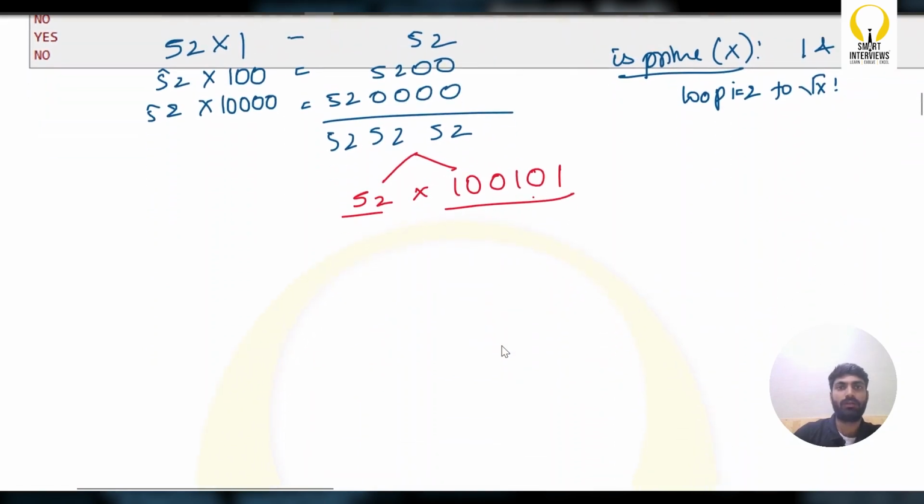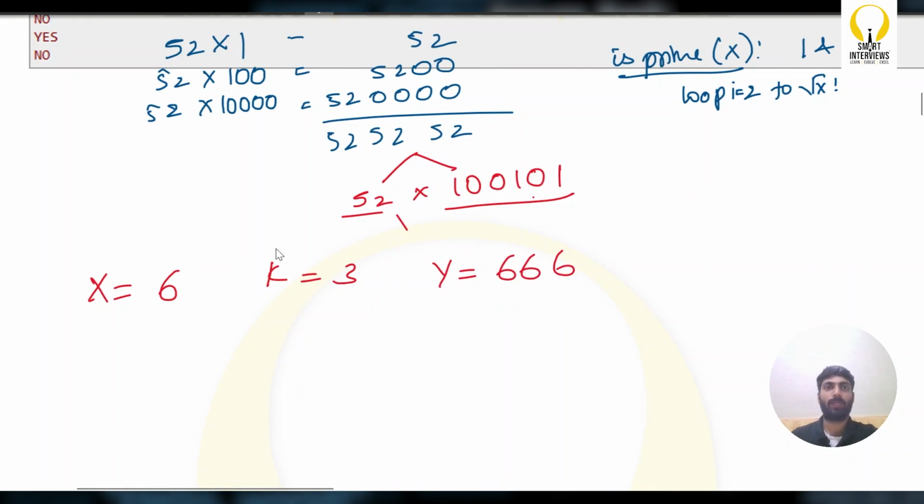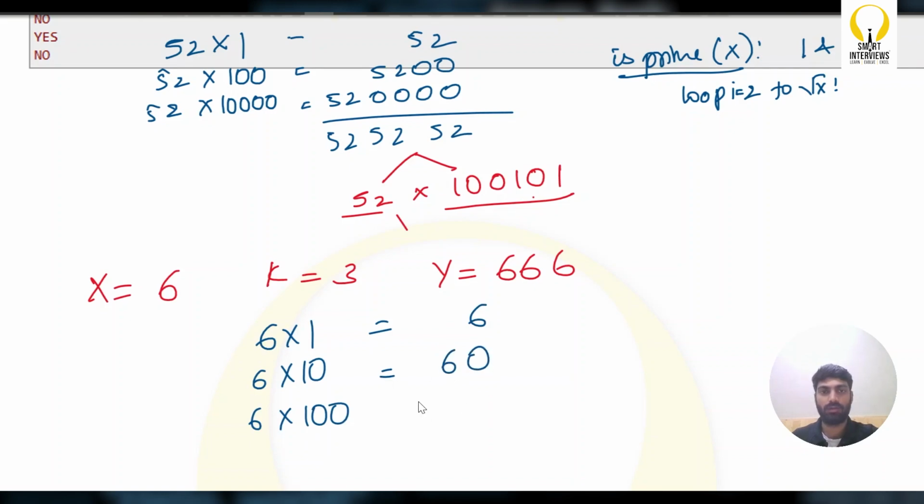Okay, let's try to understand the same thing with a smaller example. Let's say x is 6 and k is 3. That means you'll end up generating a number y, which is three 6s. Can I write 6 into 1, 6 into 10, 6 into 100, which results in 6, 60, and 600, which in turn results in 666? Are there any other numbers which divide 666 other than 1 and 666?